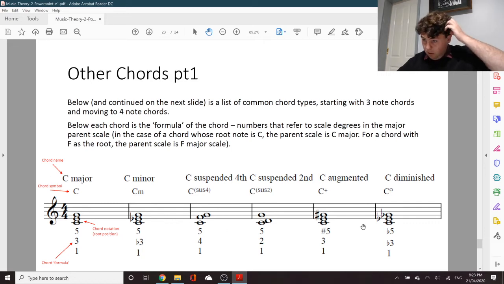On this page, you've got a variety of different 3-note chords. So we've already talked about our major triad and our minor triad. Here's some other interesting 3-note versions of chords. We've got a C suspended fourth, which is scale degree 1, scale degree 4, and scale degree 5. C, F, and G all together. That's a C sus4 chord.